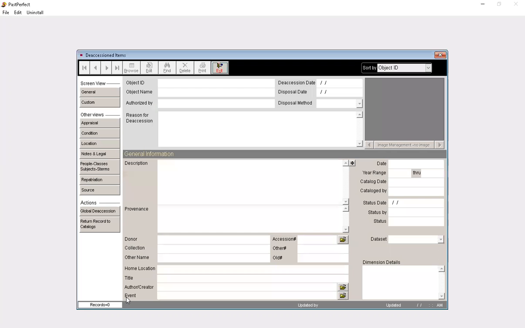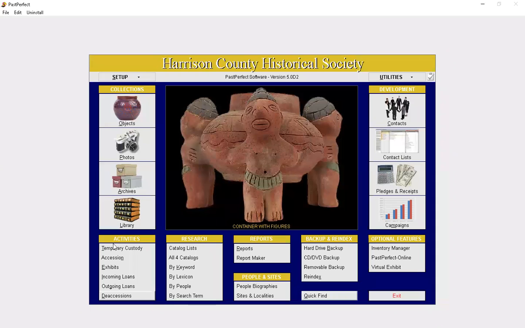And then again, deaccessions. Deaccessioning, for those of you who are, I'm assuming we all know what that is, but again, that's if you remove something permanently from your collection. Again, you can notate that stuff in here. So those are kind of some activities you can do.